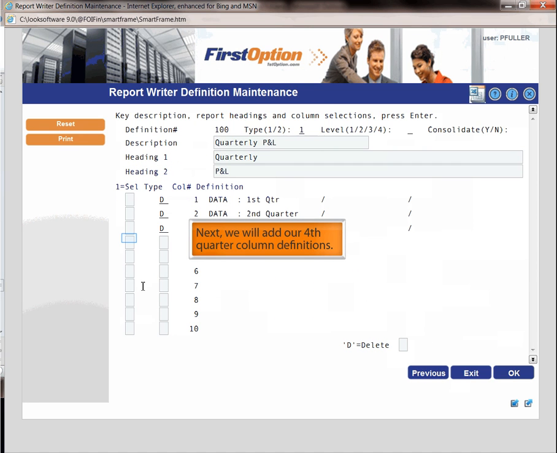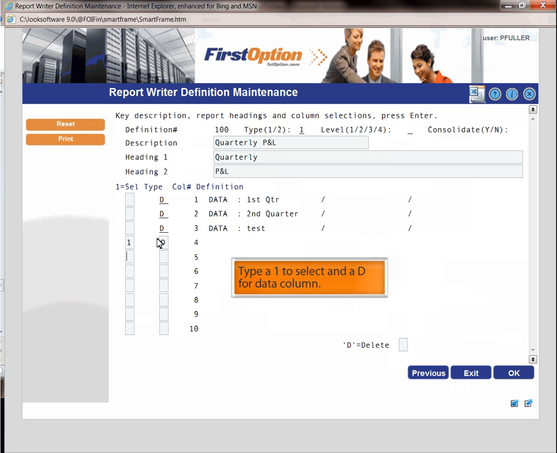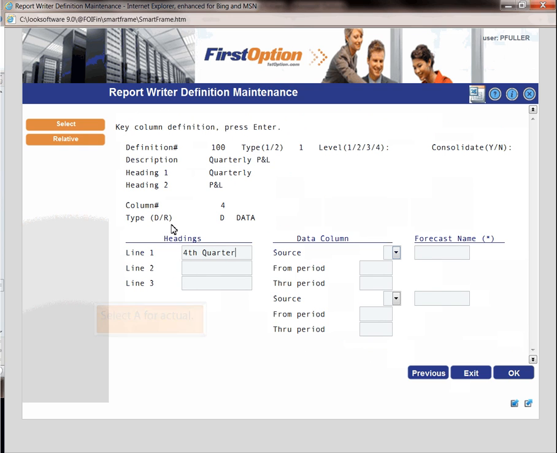Next, we will add our 4th quarter column definitions. Type a 1 to select and a D for data column. Click OK. Enter your heading. Select A for actual. And enter your from into dates. Click OK.